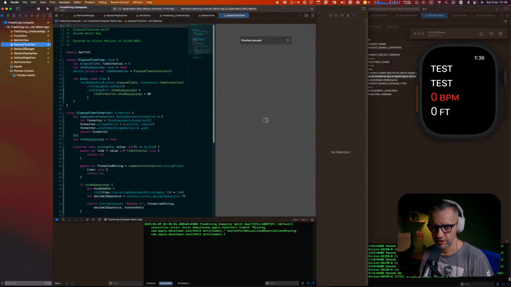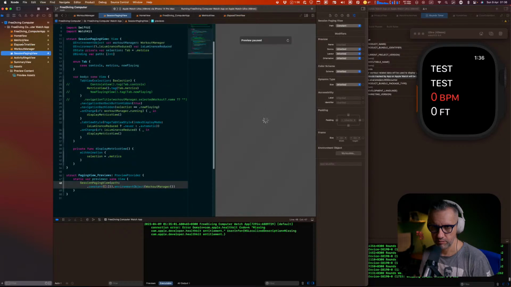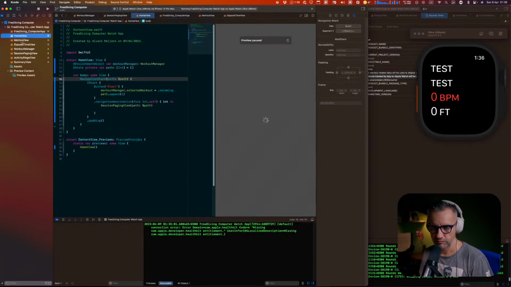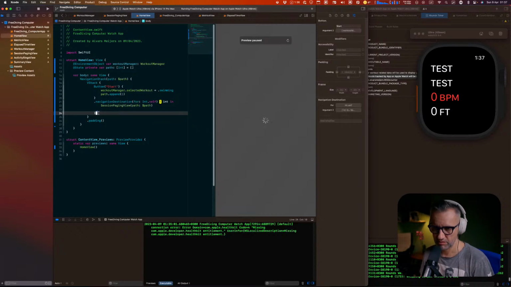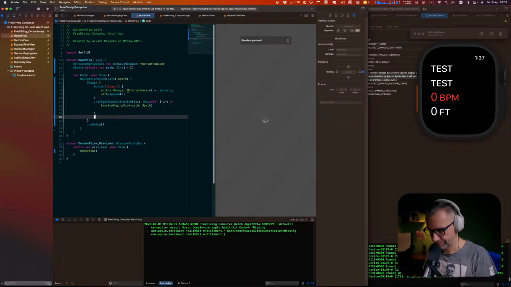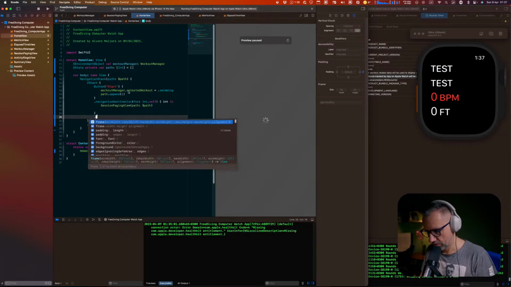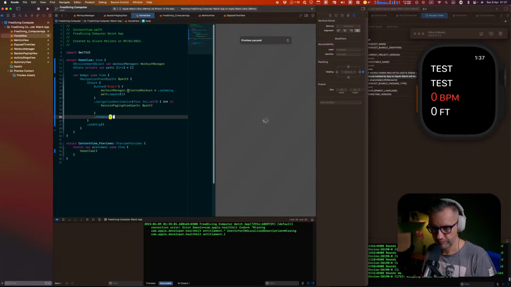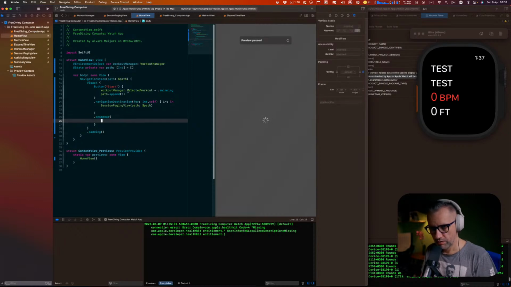Okay, we need to ask for the session. So probably we will do that on the start button. Maybe just on this opening screen. That also could be fine. Because on start, I already want to start the session. That will not work very well. So let's ask on opening to provide access to HealthKit. So let's do that on appear. On appear, we will do workout man.